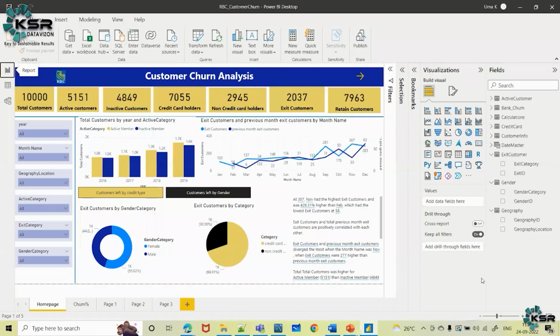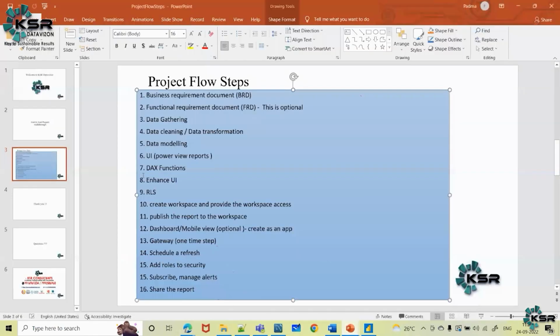Yes. And they will assign 2 people, one person to create the visuals, one person to write the DAX logics, and also you have to distribute the work among yourselves, like the data cleaning part. All these steps you have to distribute when you have more than one Power BI developer in your project. Got it. Thank you.